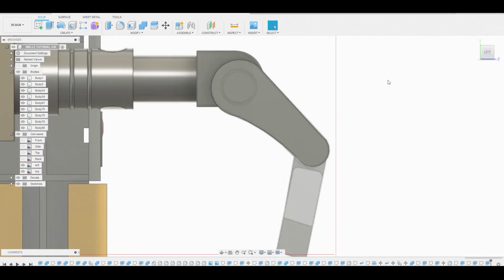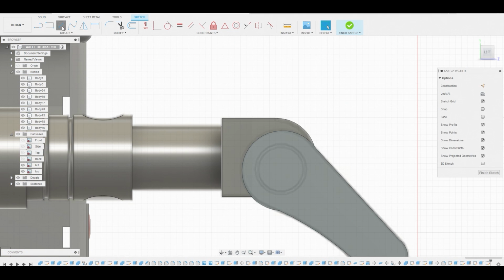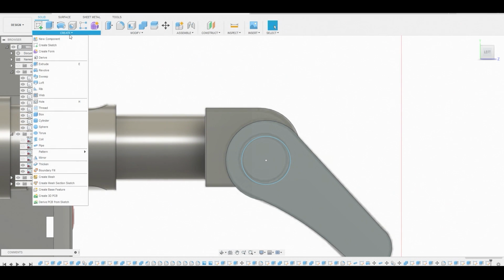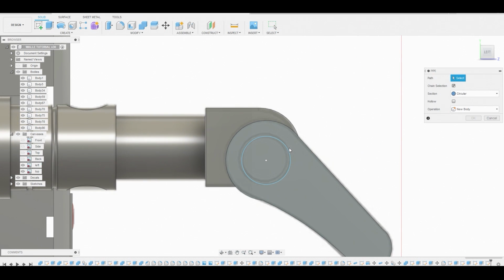Now back in the left view, let's select this surface and create a sketch. And I'm going to use that circle tool here to get the outline of this detail. And let's finish sketch. And I want to go to create pipe and select that edge we just created. Ensure it's on cut and hit OK.